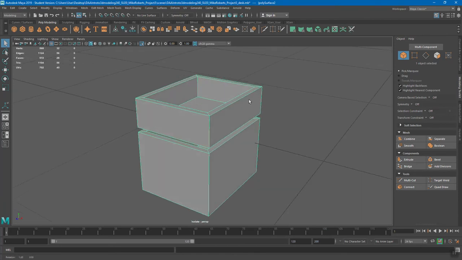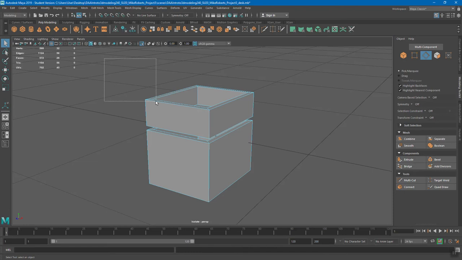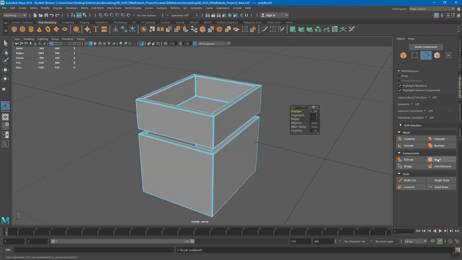And of course, we want to go to edge mode, right? Hold down mouse button, edge mode. And we can just select all of the edges, right? Marquee is on by default. Left click drag, make sure that box is big enough so it selects all the edges. And then of course, we can bevel again.